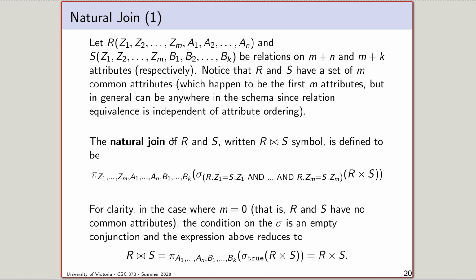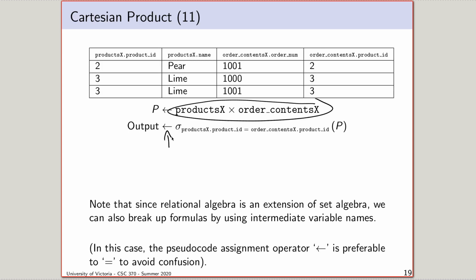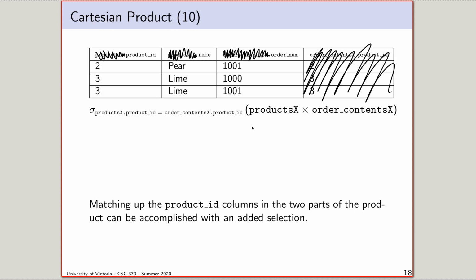And I just mentioned what a natural join really is. If we go back, we first take the cross product, then filter it to match up the columns that are in common, and then we clean up our column naming, because we know that there are never going to be duplicated columns, because they would have been used as the join criteria. So we don't need the product's X dot anymore.